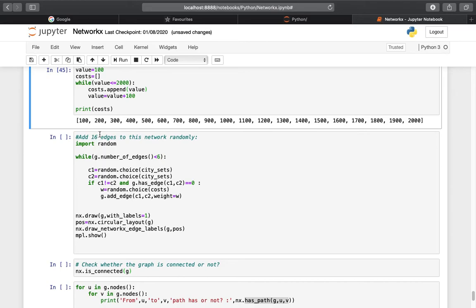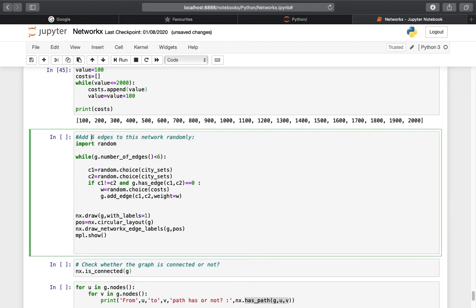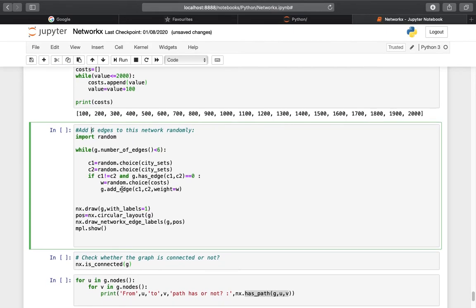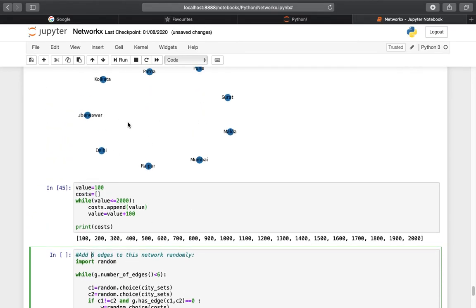Here I add 6 edges to the network. Okay, and randomly I add 6 edges to this graph. Okay, 6 edges only.